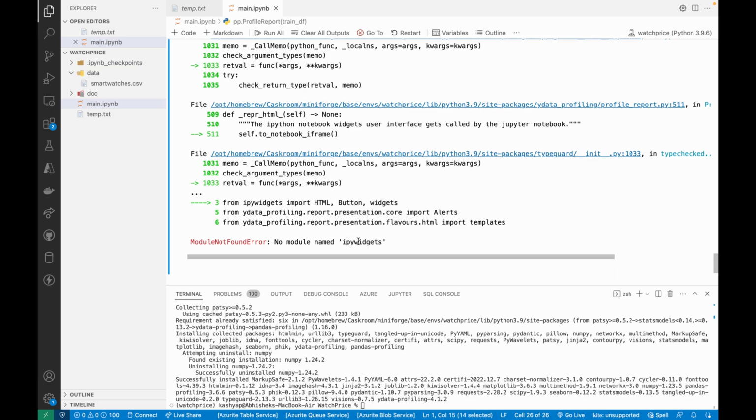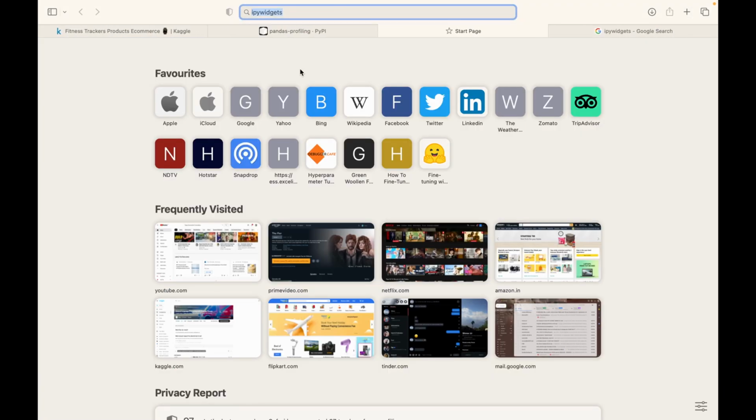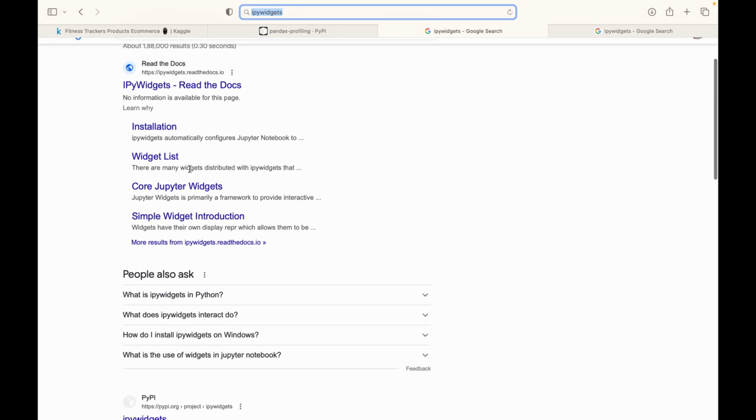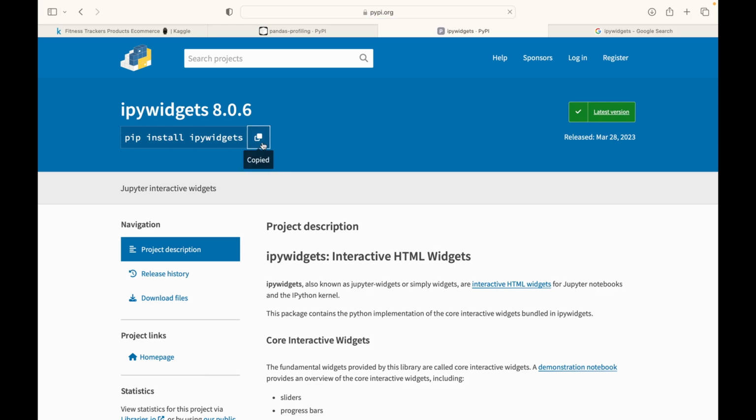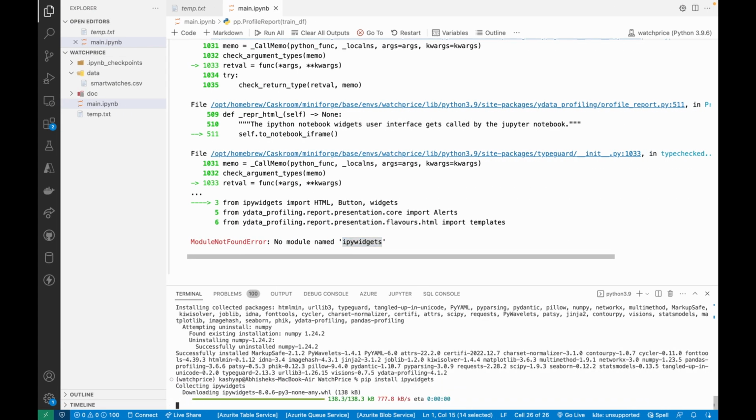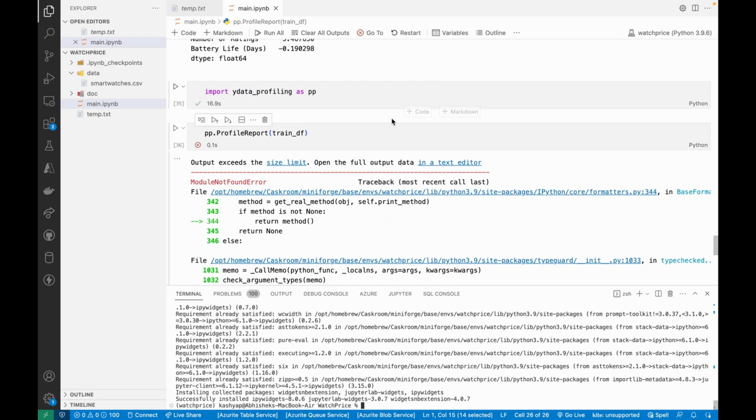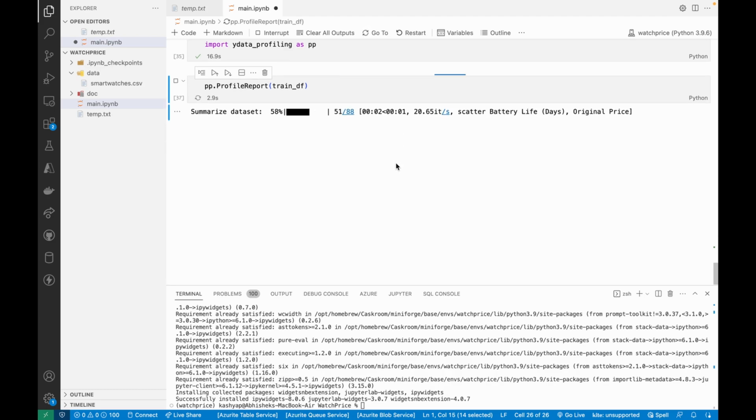No module named that. So let's see what the problem is. I think some package might not be installed. Yeah, this is there. Let's take that one and install it here. Then see, it's processing.